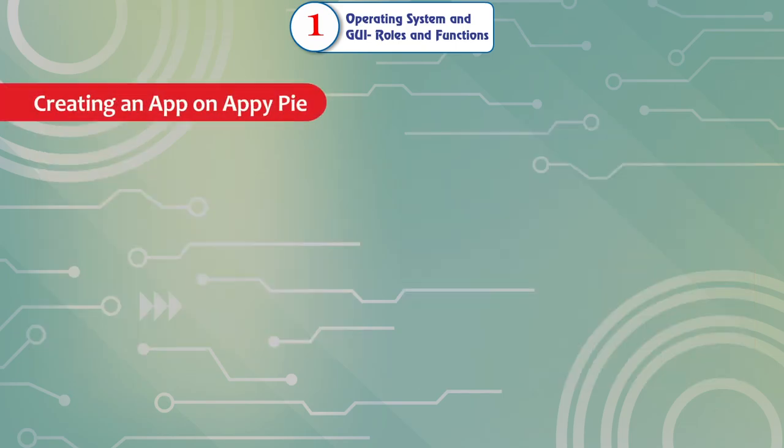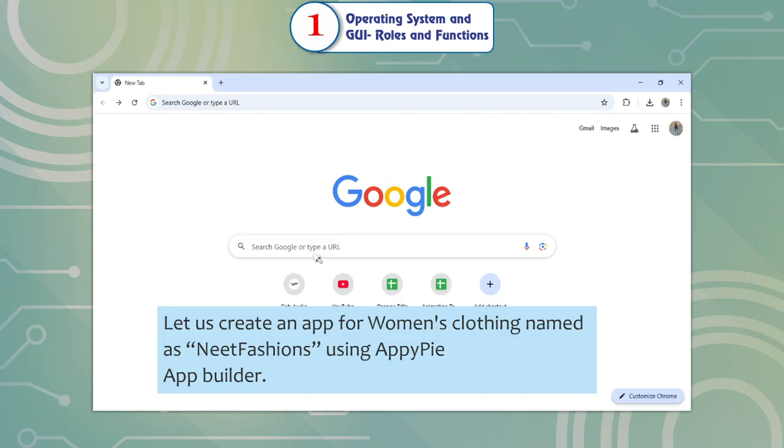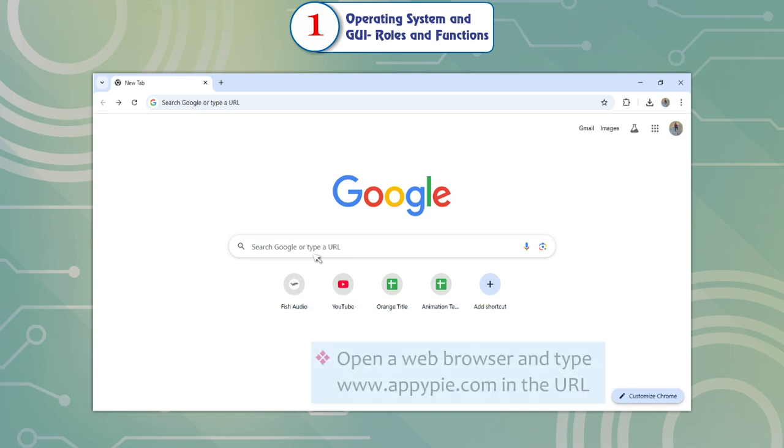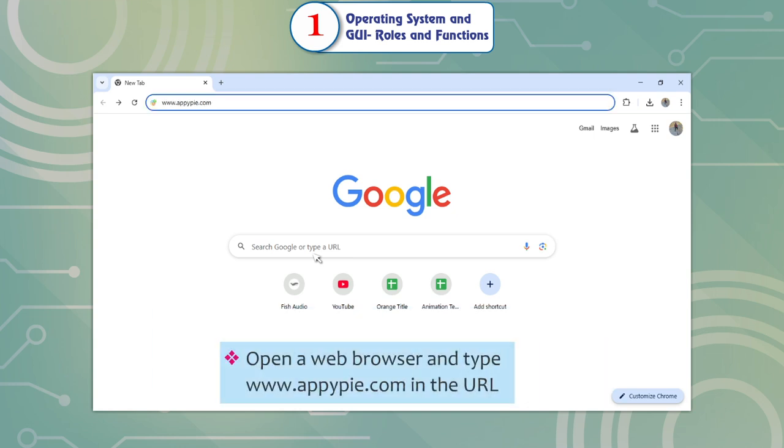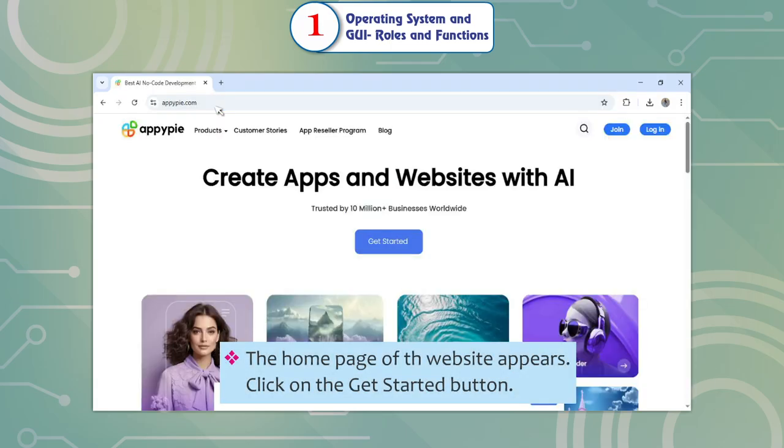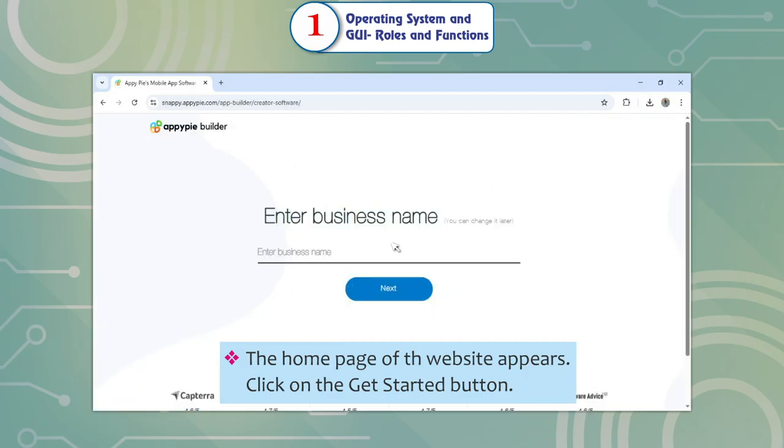Creating an app on AppyPie. Let us create an app for women's clothing named Neat Fashions using AppyPie App Builder. Open a web browser and type www.appypie.com in the URL. The home page of the website appears. Click on the Get Started button.